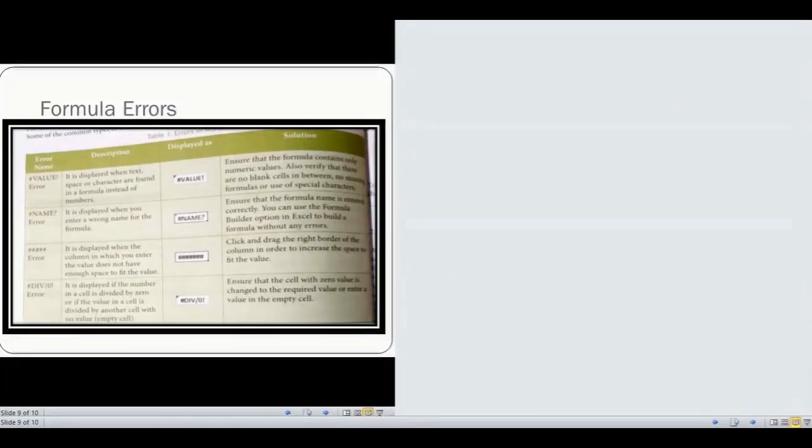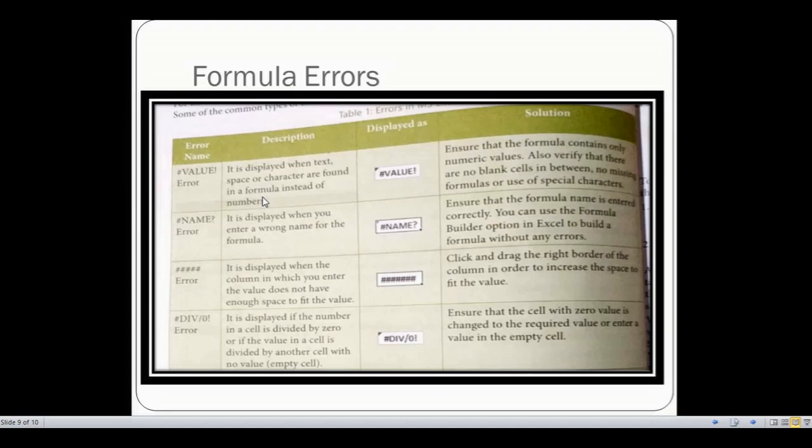Now look at this formula error table: error name, description, displayed as, and solution. Among the different types of common errors, the first one is the value error. So what is a value error? It is displayed when text, spaces or characters are found in the formula instead of numbers. When you get a space or a character in the formula instead of a number, this message will come. What is the solution? We should ensure that the formula contains only numeric values.